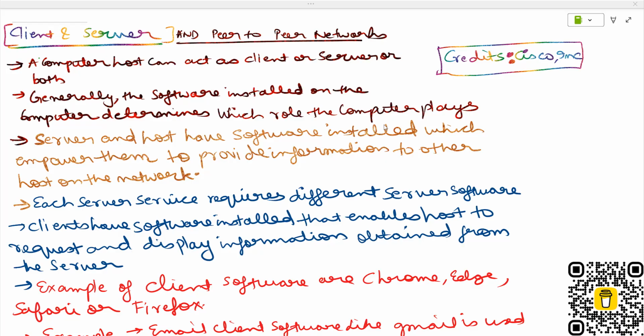Okay, so servers and hosts are hardware devices, right, and they have software installed which empowers them to provide information to other hosts or servers on the network, and the software which is installed on them determines whether the hardware equipment is acting as a client or as a server.